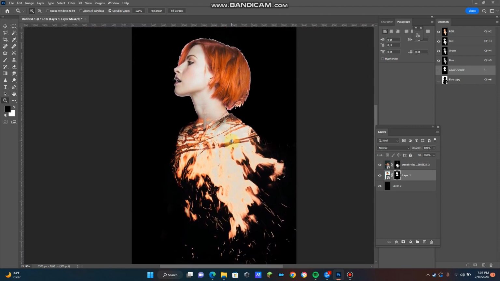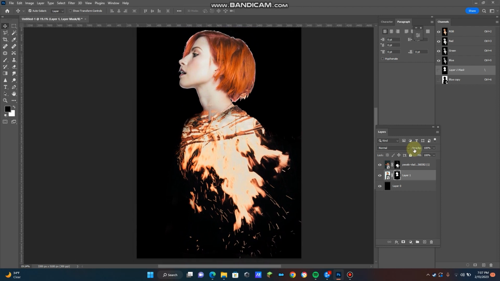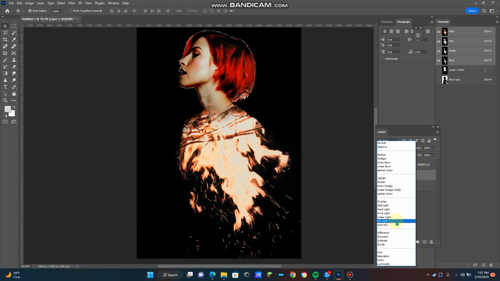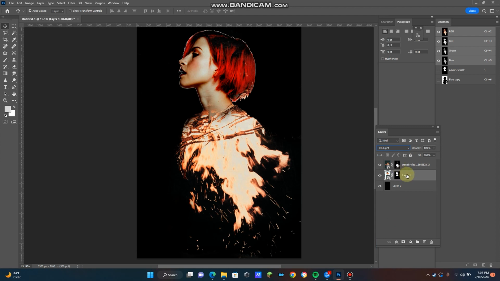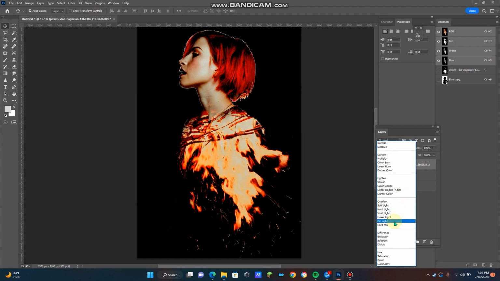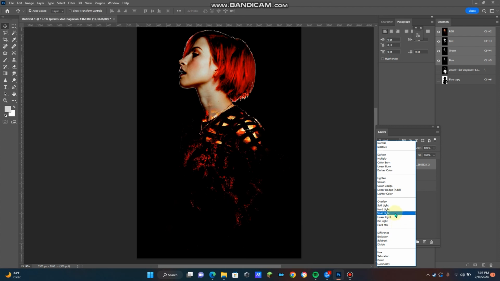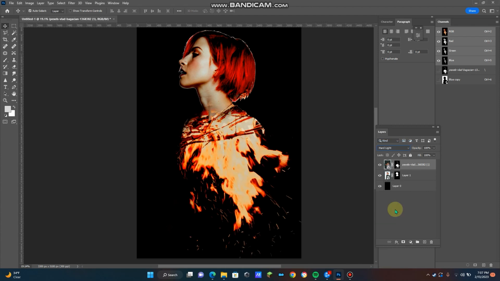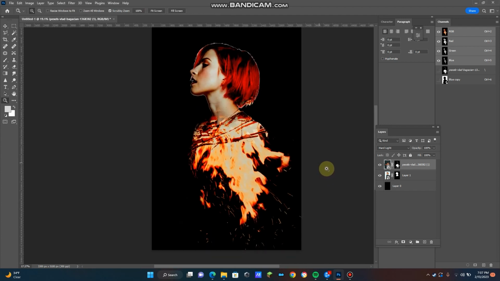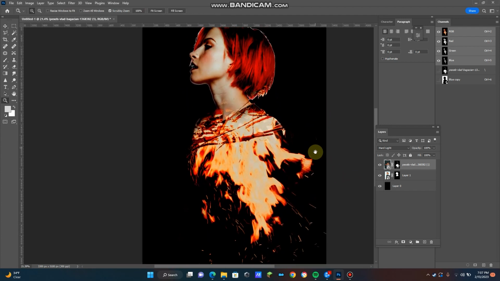Alright, so I think that's looking pretty interesting. You can also, as always, play around with blending modes. So I think that's an interesting look. Pin light. So we have one thing going.